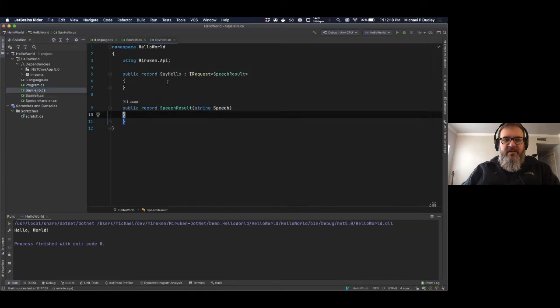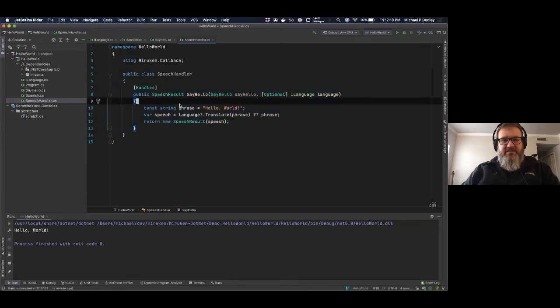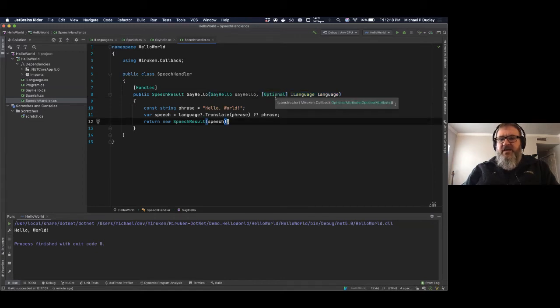Our message and our result haven't changed, but in our handler now we start to see some interesting things, especially from the dependency injection point of view. As I mentioned before, dependency injection is on the method here. A lot of times you'll inject things into the class level through the constructor, and while we can certainly do that, we're relying here on method level injection, and we're saying, give me an I language, and this language is optional. Miruken is highly contextual. If you have one in your context, it'll give it to you, and if not, then it won't.